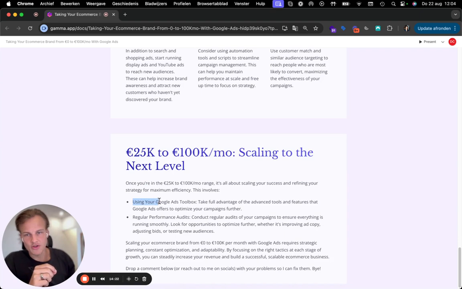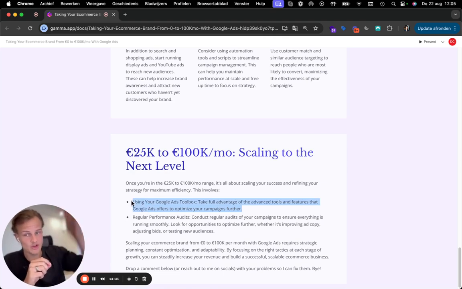Then you want to use your Google Ads toolbox. So take full advantage of the advanced tools and features that Google Ads offers and that your strategy offers, because you have so many campaign types that you can test out in this phase. You have the cash flow, you have the proof of concept, you can lean a bit more to the AI of Google, and you want to use your toolbox as good as possible.